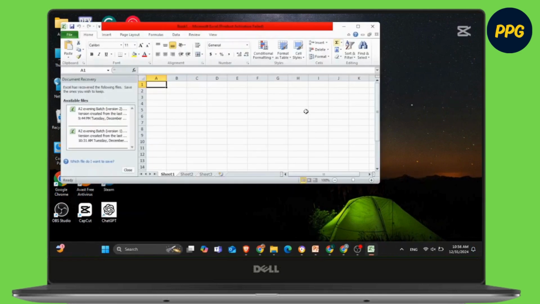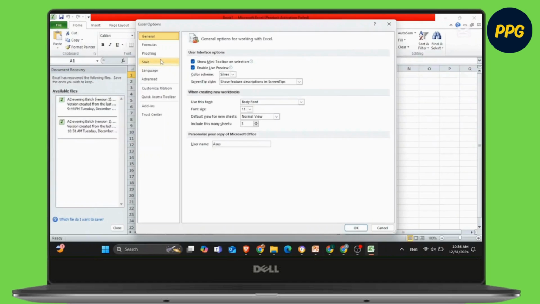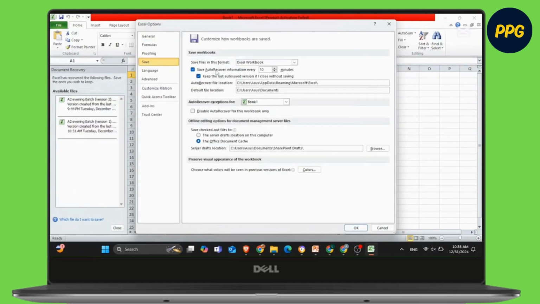For that, firstly open Excel on your device. Then after, simply go to File from the left hand side corner. Choose the option of Options. Go to Save, and you can see the option of Save Auto Recover Information. Simply copy the address of the file.